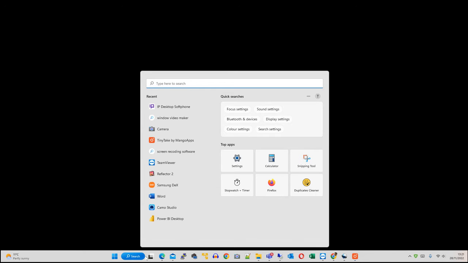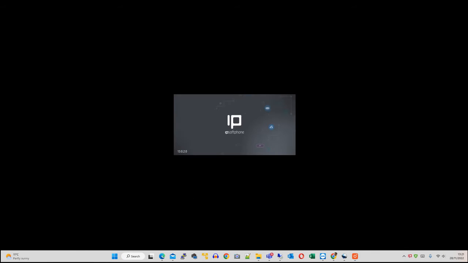In this presentation, I'd like to show you the piece of software that you'll be using to make and receive phone calls. It's called a soft phone, so it's like a physical phone that you would have on your desk, but all in software sitting on your PC. The application is called IP Desktop Soft Phone. So with my Windows machine, I'm going to find the application, and there it is, IP Desktop Soft Phone.